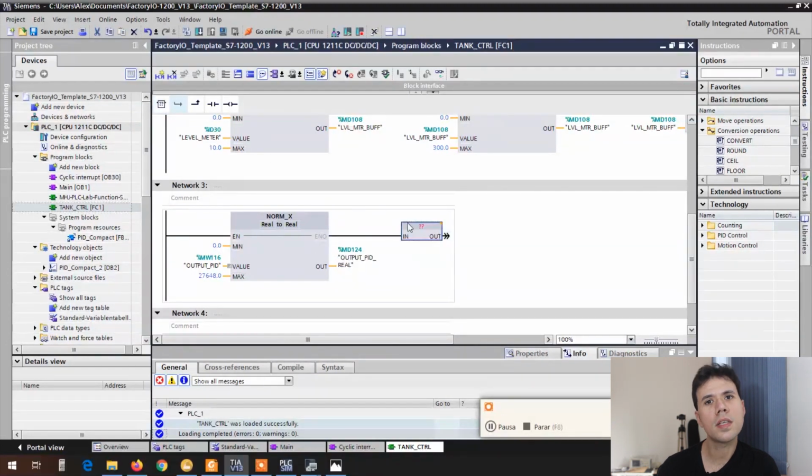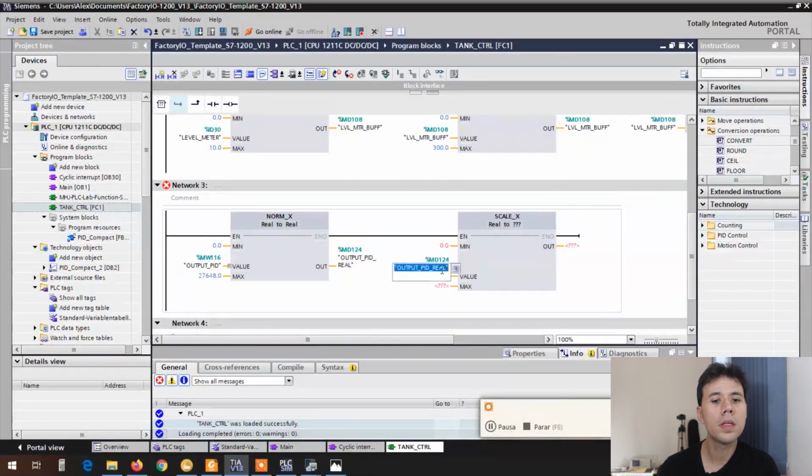Now let's put them in scale. Scale X, the minimum value is 0, it will receive the output PID real, and the maximum value that our proportional field valve can have is 10.0 volts. The output is the same field valve.